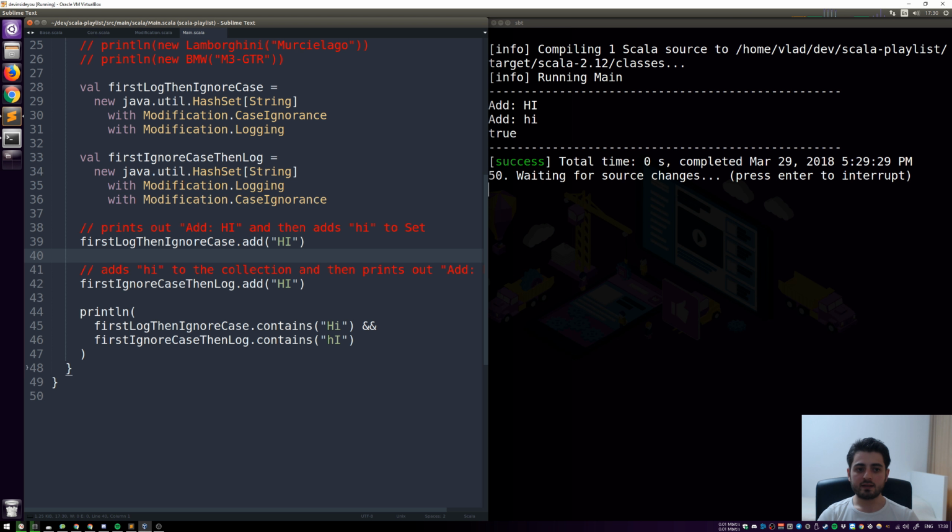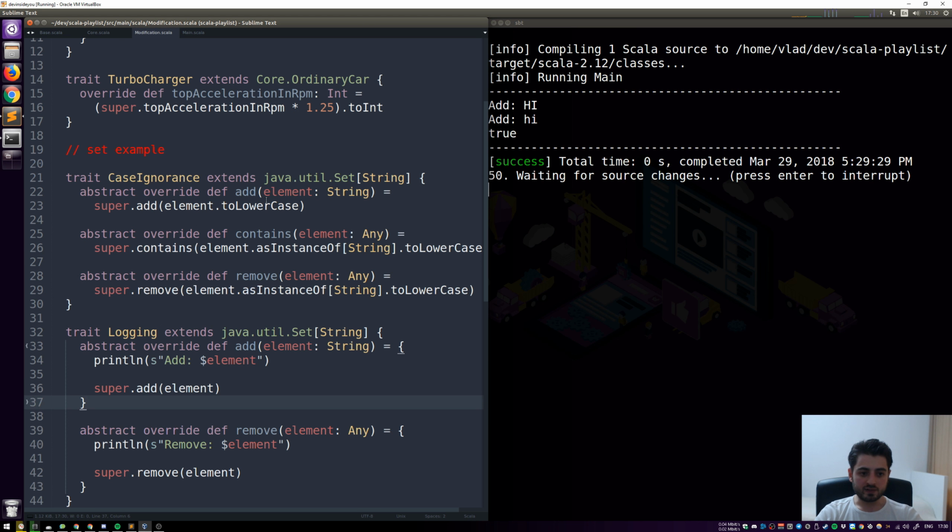Just remember one thing: each one of those modification traits has the power to interrupt the whole chain of calls. If we go to any modification trait, it doesn't have to call super, so it can interrupt the entire chain. That's just one of the things to keep in mind.